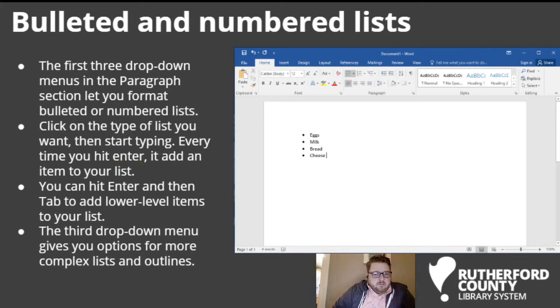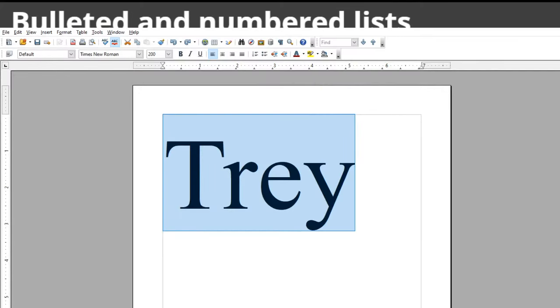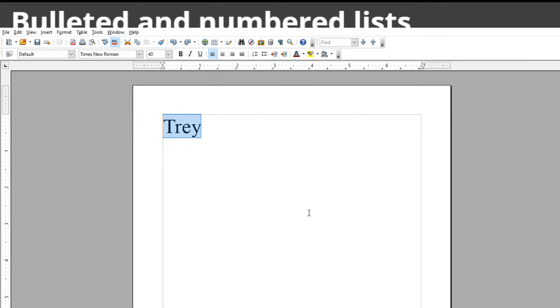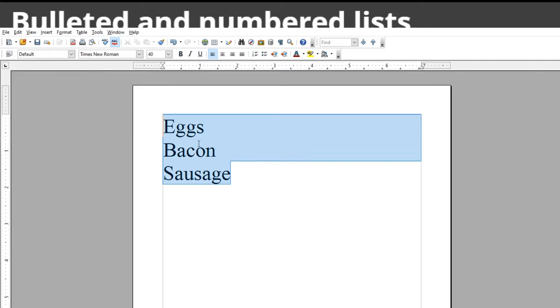So, for example, let's go to here, Open Office, right? Let's say I'm going to make this smaller, to 40. Yeah, that'll do. Say I was making a grocery list, right? Apparently I've got breakfast on my mind, which is weird because it's like 2:15 in the afternoon.